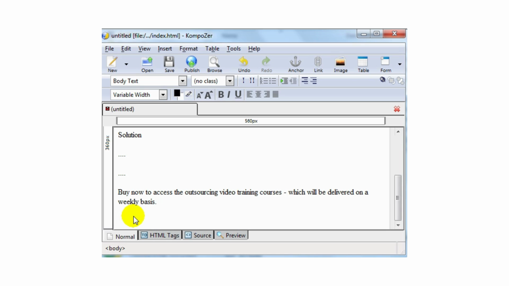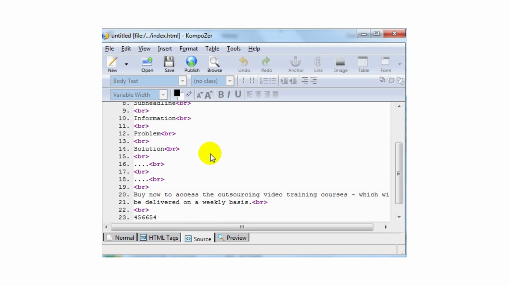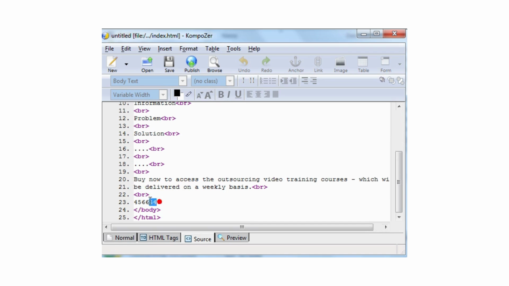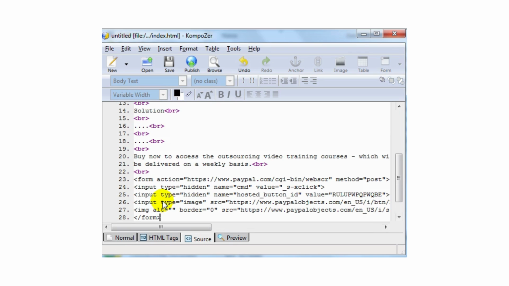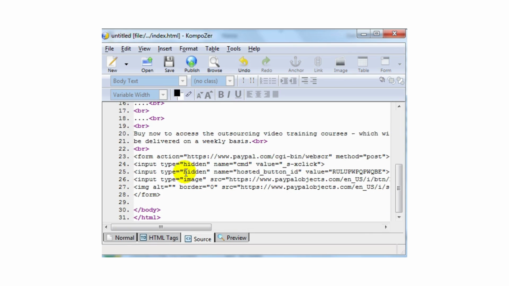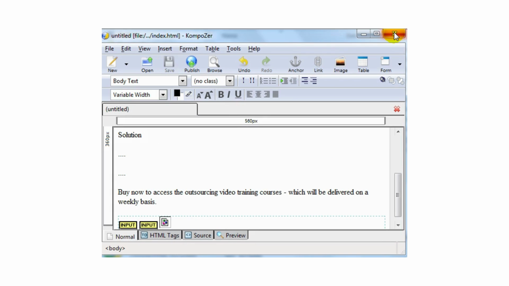So I'm going to put some sort of code that only I know, 456654. And then if you go to your source code and you look for that code, all you have to do is highlight this and simply paste that PayPal button information, that code that we got previously over here. And once that's done, I click on save.